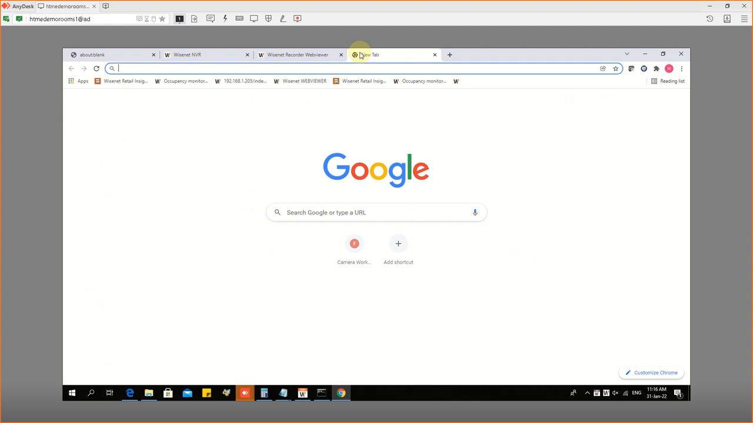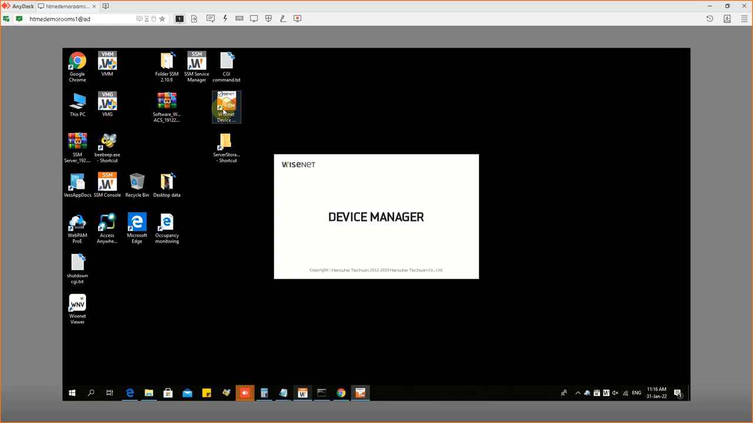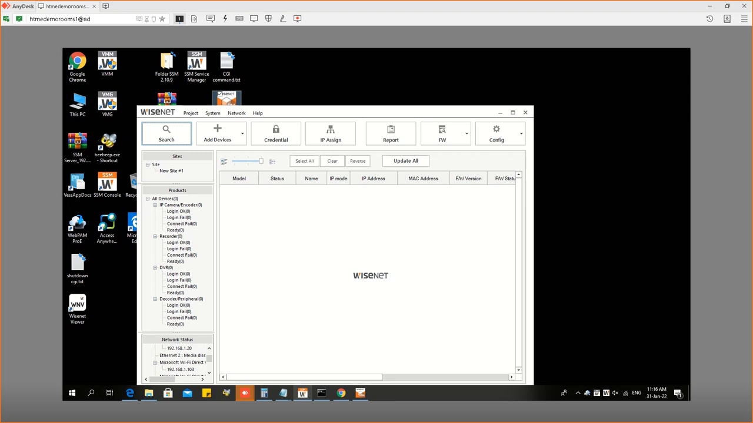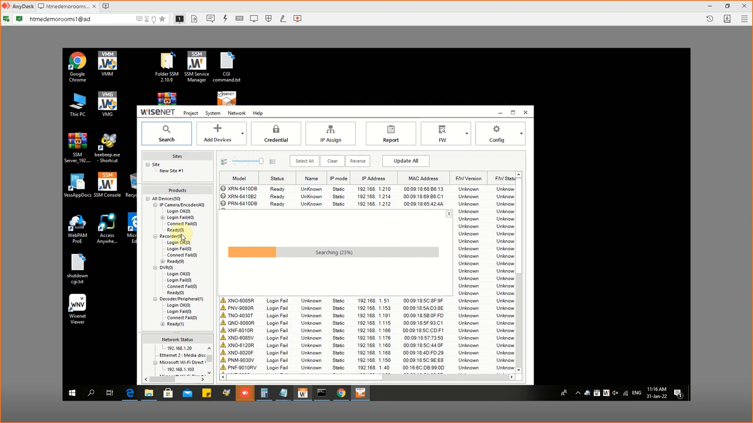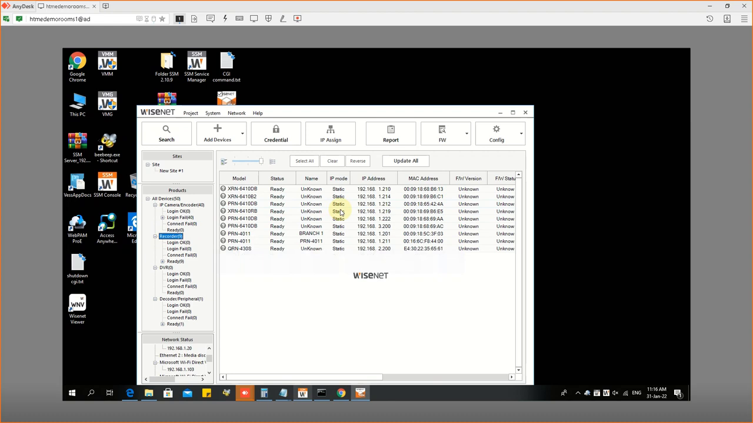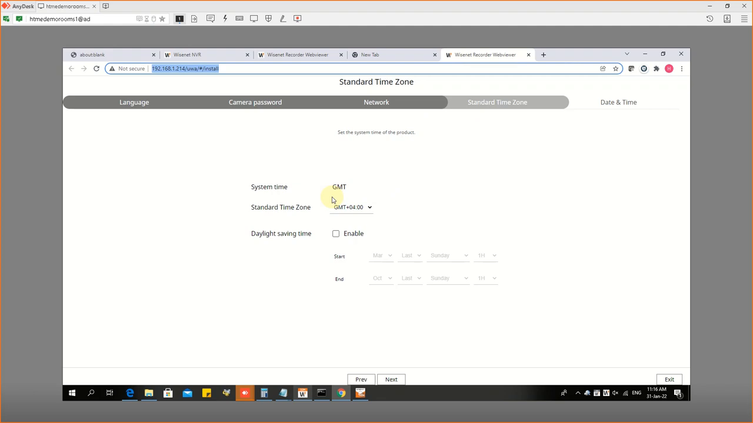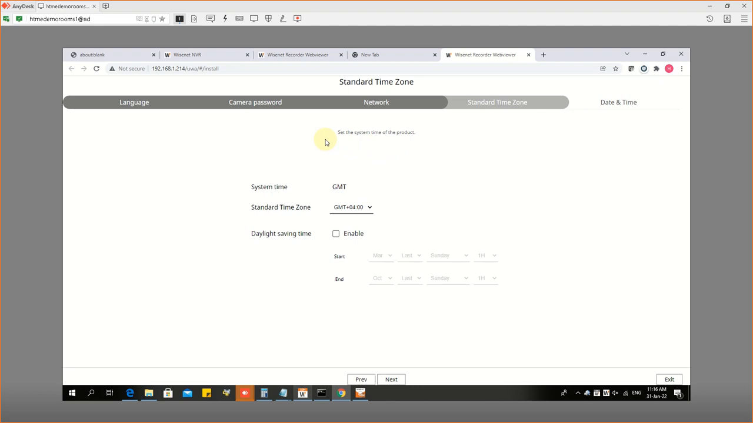Okay, let's wait. 192.168. You have to give it some time because the NVR is now restarting. Okay, now we are back. Next is time zone. As you see, the NVR itself is guiding you. It's not very complicated. You don't have to memorize anything. Okay, NVR is guiding you. Just think a bit before you apply.